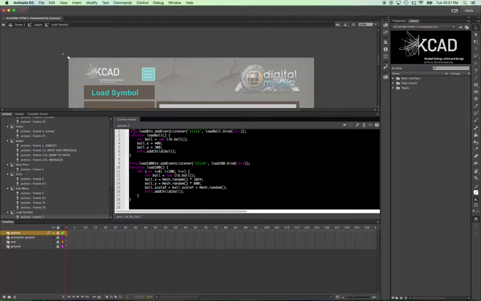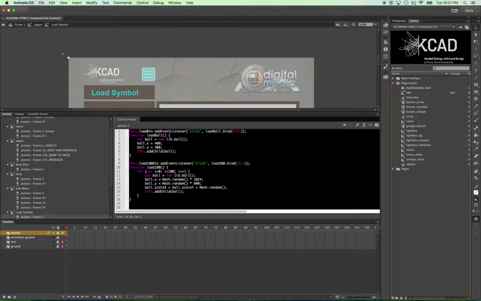This one is a little bit fancier. I'm not going to go through it in complete detail, but when we set the click event of the load button, then we create a new variable that grabs a ball out of the library. So over here in our page assets, we find our ball.